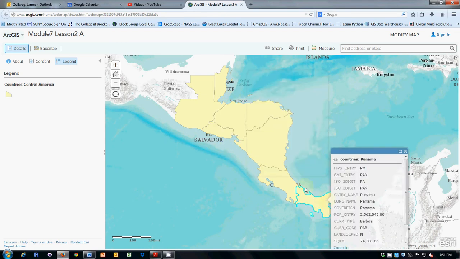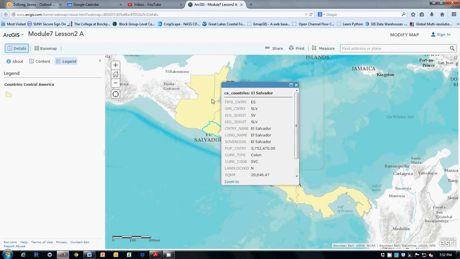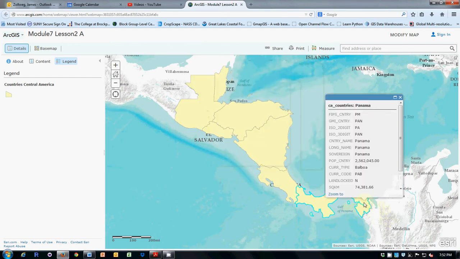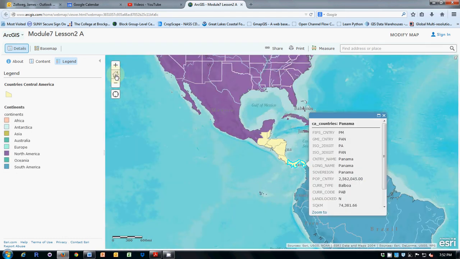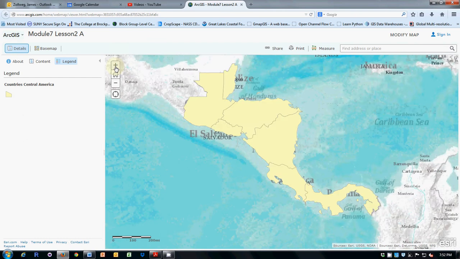So this begins to help you find what the 7 countries of Central America are, something that we'll need to know for later. So basic controls are zoom in, zoom out, go back to the default zoom. We can close that window so we can see zooming in.